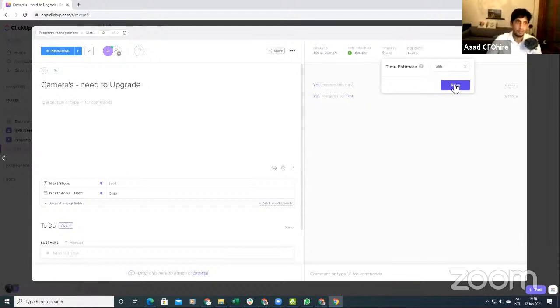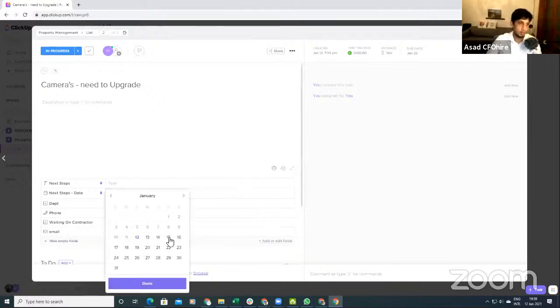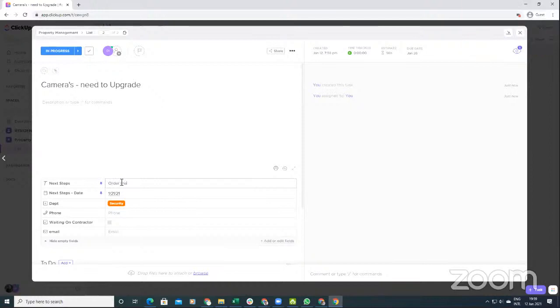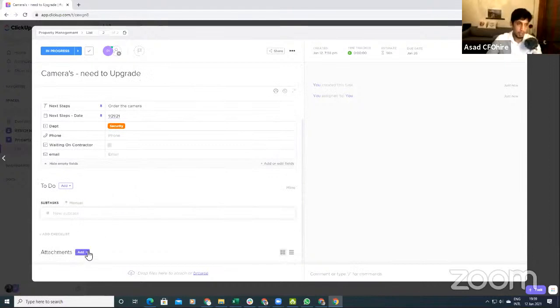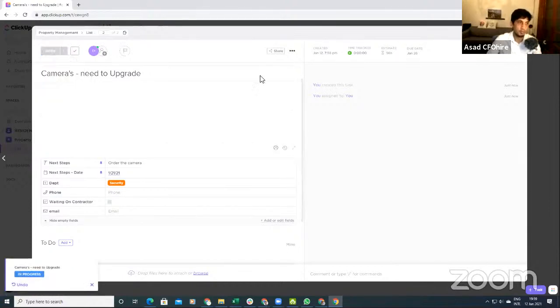And then what department is this for? This is also for the security department. And the person's phone number, I'm not going to add the person's phone number now. And you've got a person's email address. And what's the next step date? By the 21st. What must you do? You have to order the camera. Okay. You see, if you had the paid plan, you can attach the design or the different quotes you had, all that there. Okay. And then you're going to say in progress. Okay, let's keep this on open because you haven't started on this thing. Let's keep it on open.